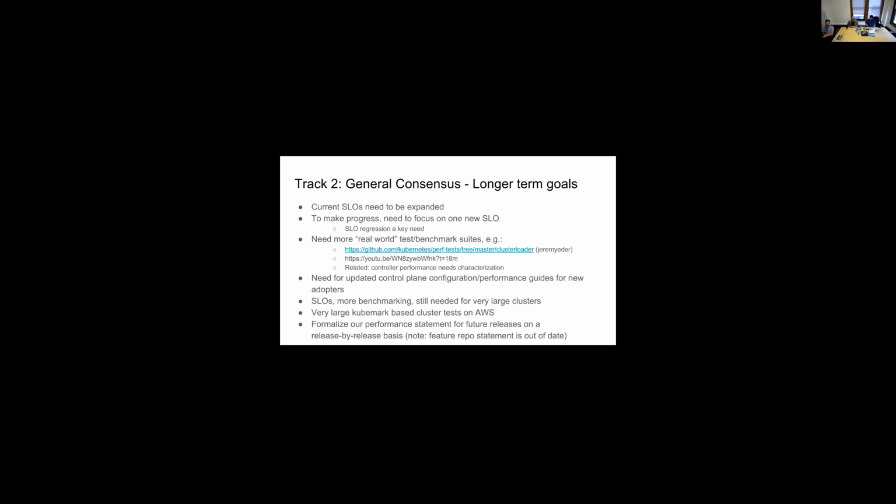Related to this is that depending on what controller mix you use, performance can be very variable. Some of the controllers are older, more mature, have been more tuned. Some of the controllers less so. So that gets back to being careful about really large configurations, making sure you know what you're doing. Related to that, I think we've recognized that there's a need for some updated configuration performance guides, especially for new entrants to the community. Also, the benchmarking is still needed for very large clusters, especially on some of the non-Google infrastructure systems like AWS.